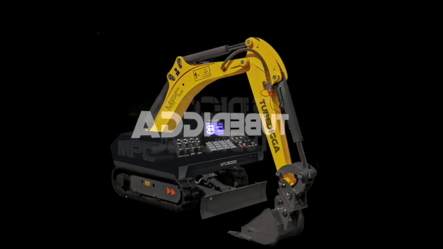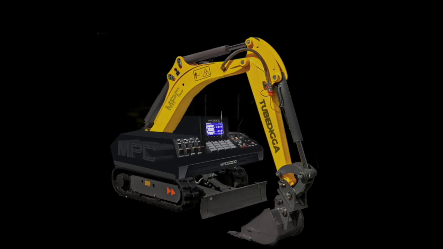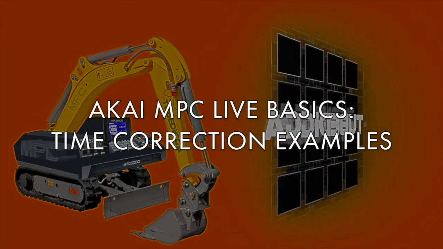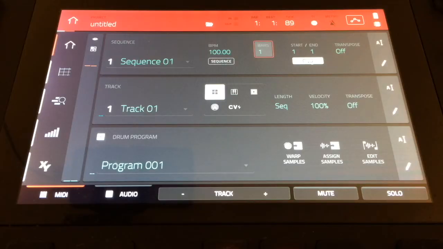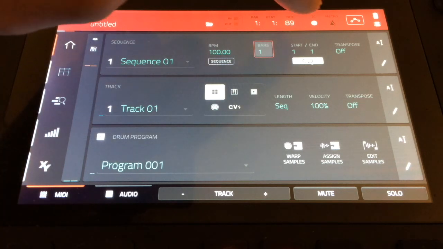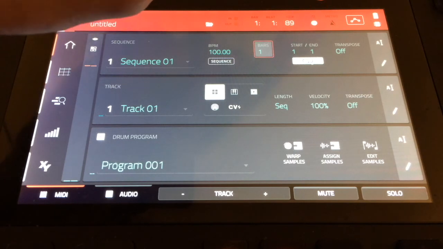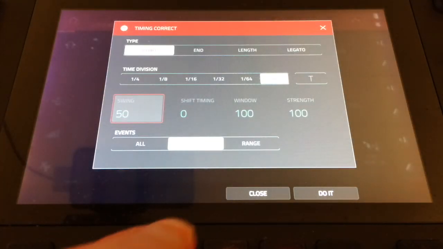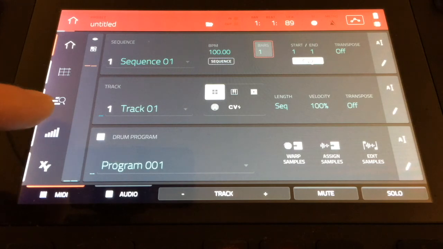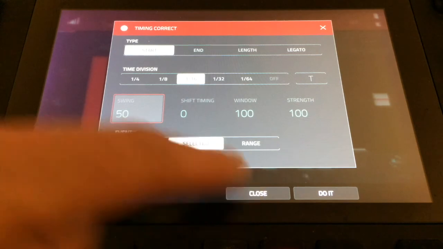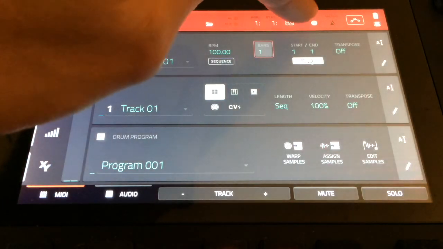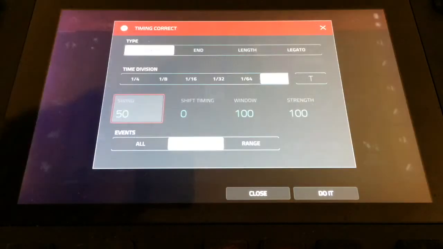In this video I'm going to take a look at time correction in the Akai MPC Live. I'll assume most of you watching will know what the time correction or quantization facility is in the Akai MPC Live. To access it, you'll see the symbol on the main page. Just tap that and you'll get the timing correct menu, or you can tap the grid editor icon and choose time correction from the bottom left hand corner. For this video we're just going to use the one on the main page, so let's get into there.